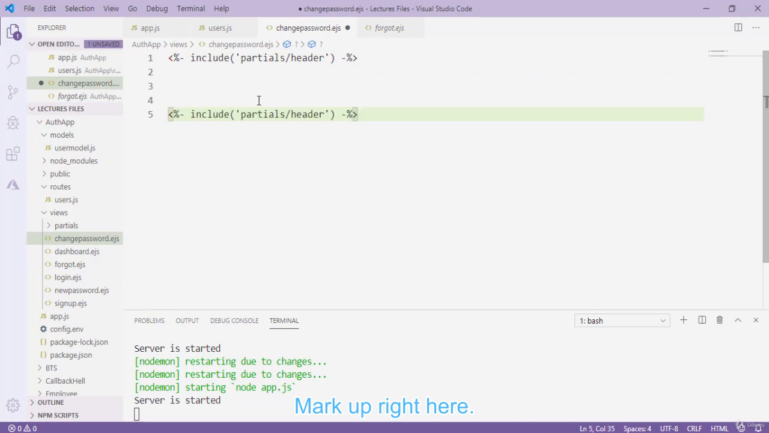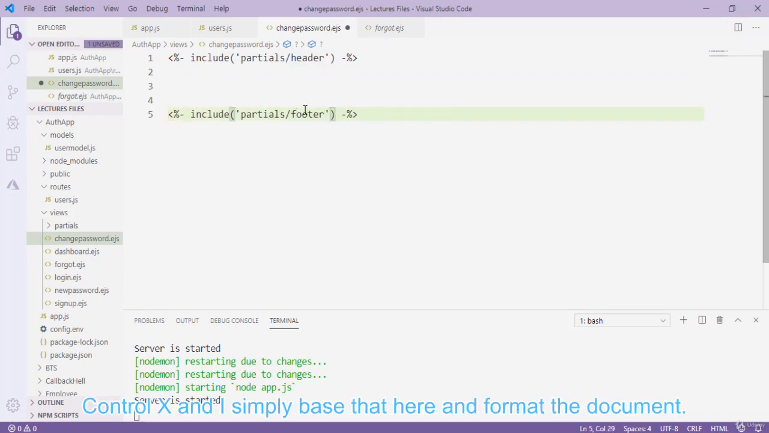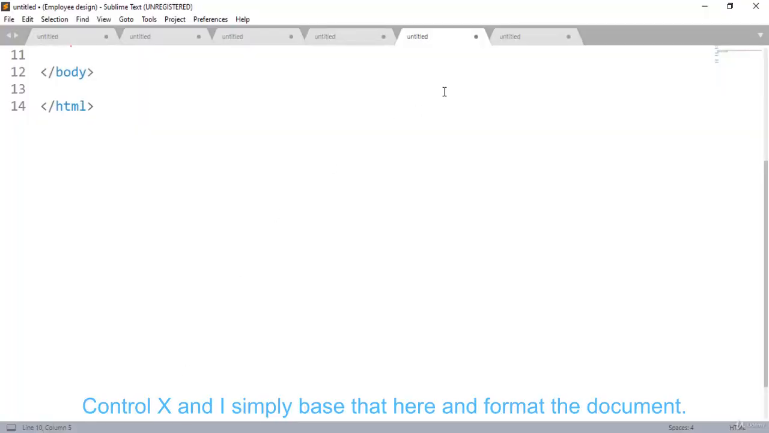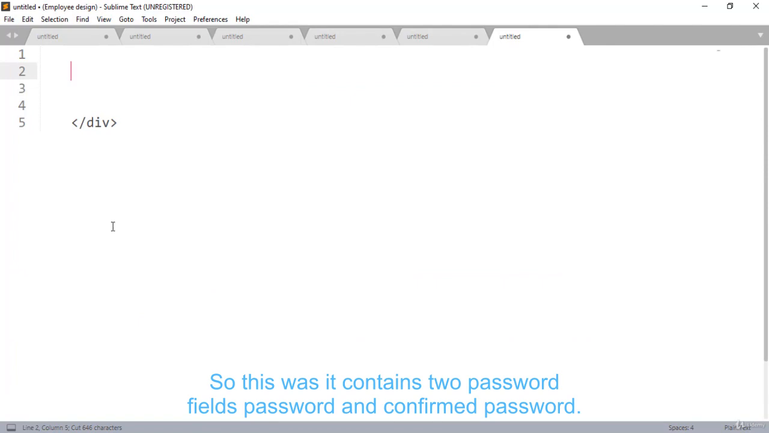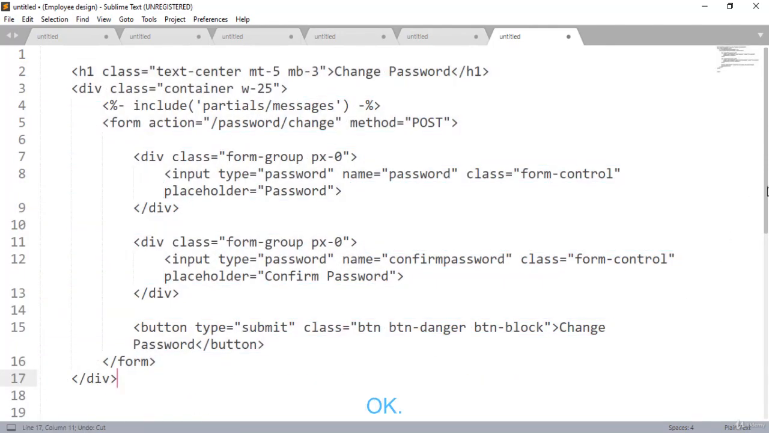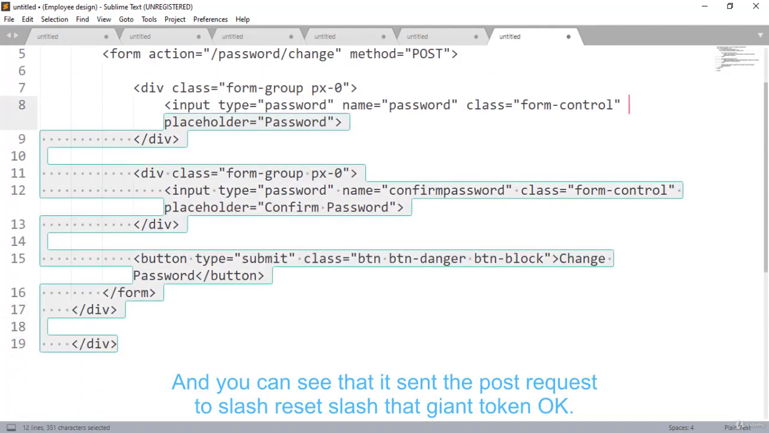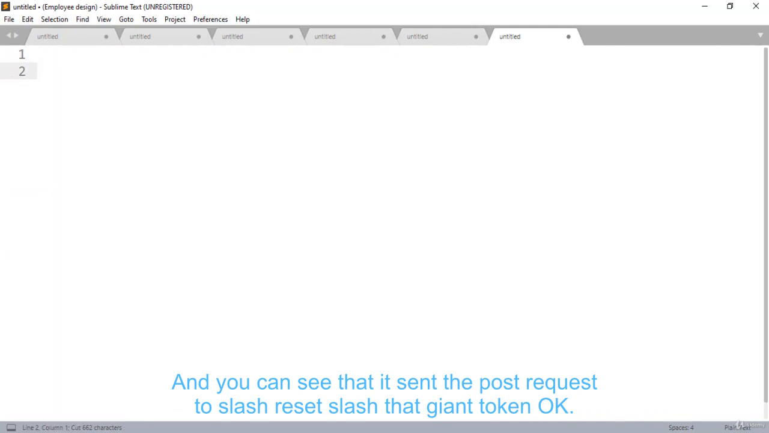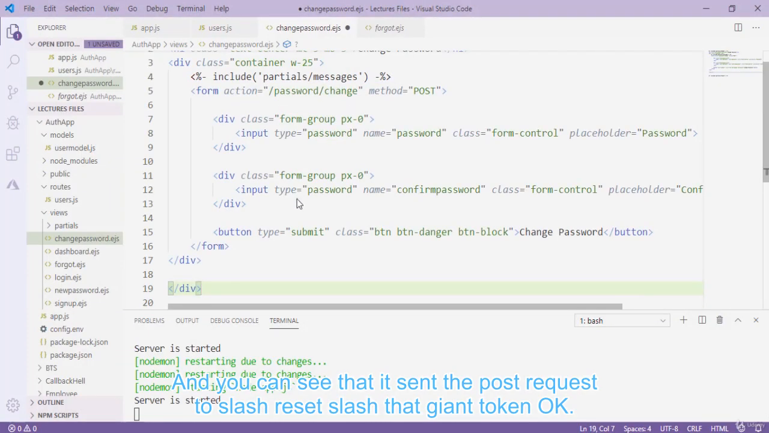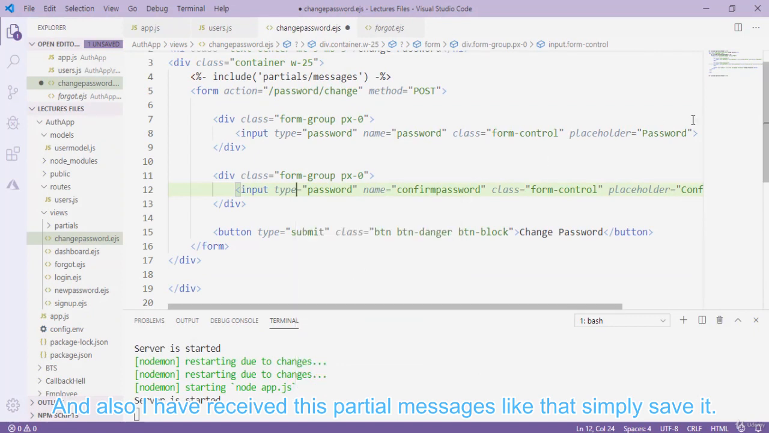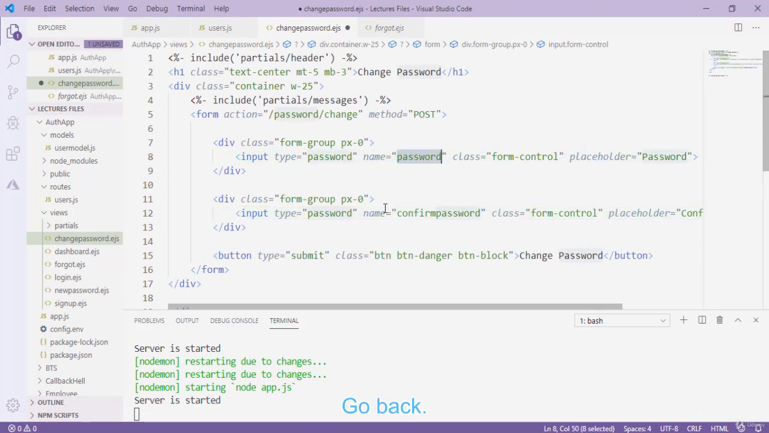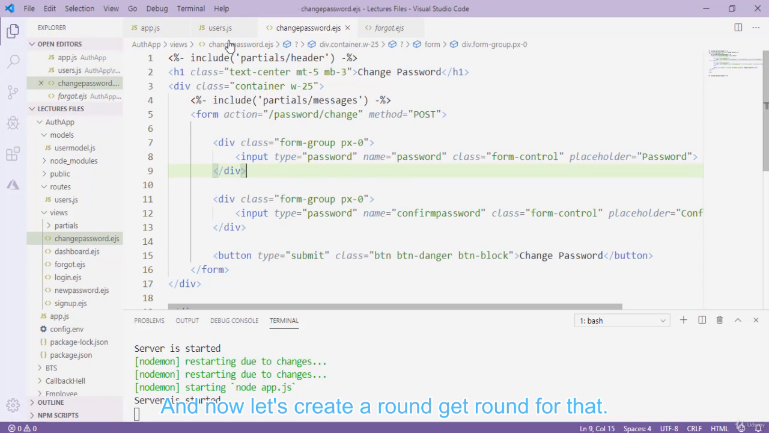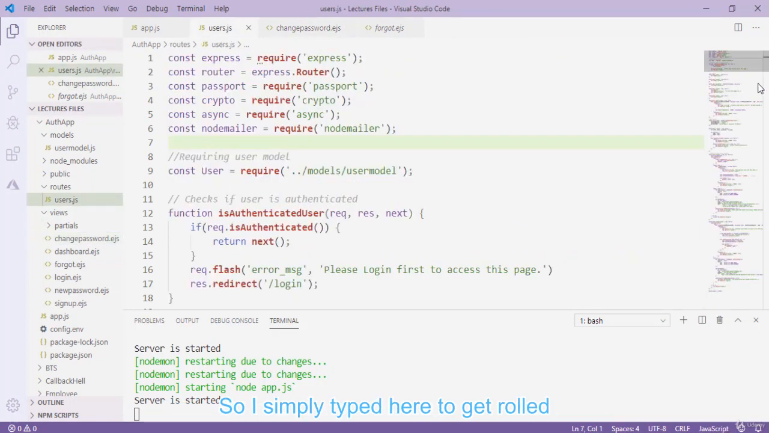header, then the footer, then I go back to my Sublime where I have a markup, and I simply cut that from here and go back. Also I have a div here, so simply cut that from here, go back and paste it in here and click on format document like that. Okay, and I have 2 fields here, password, confirm password, and a button that says change password. Simply save that, go back and create a get route for that.